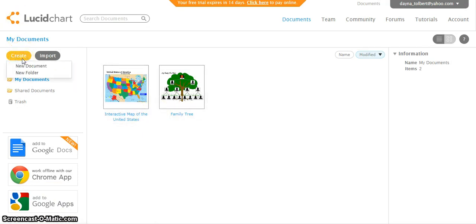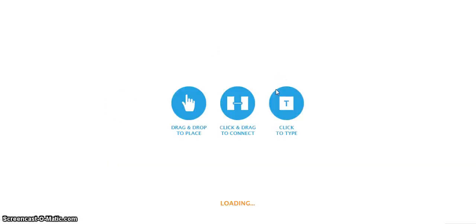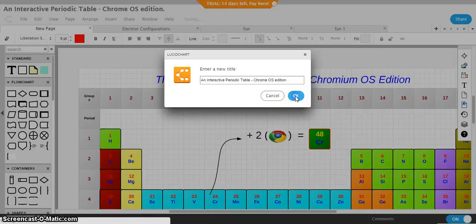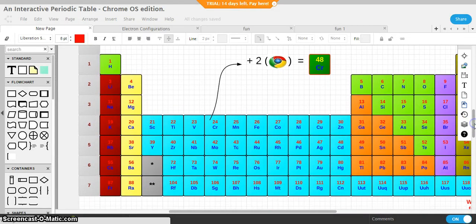And then there's one more that I want to pull up for science that I thought was pretty cool as well. So here's an interactive periodic table for those students that are learning about the periodic table. And it does some things just similar to the interactive map that we just saw.